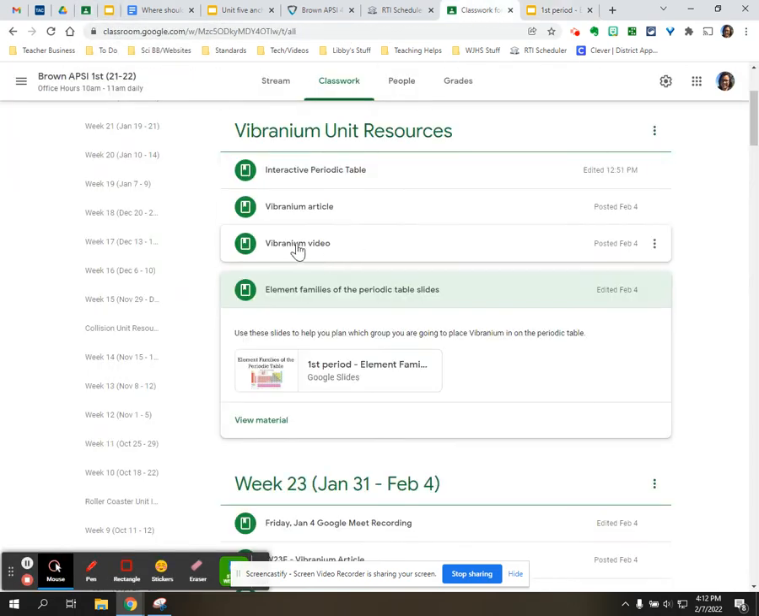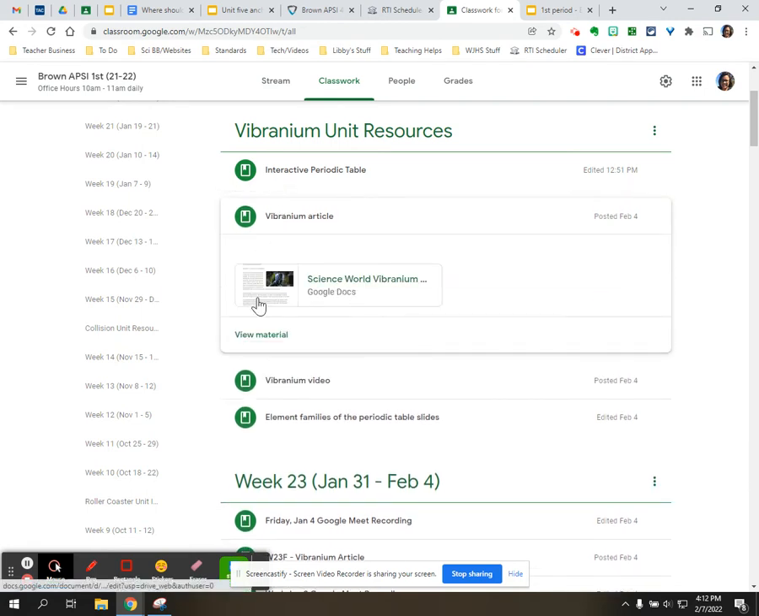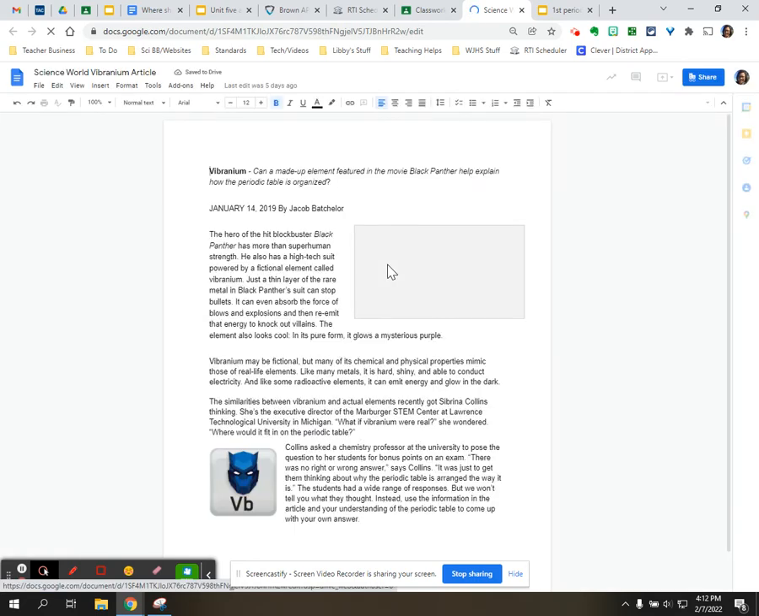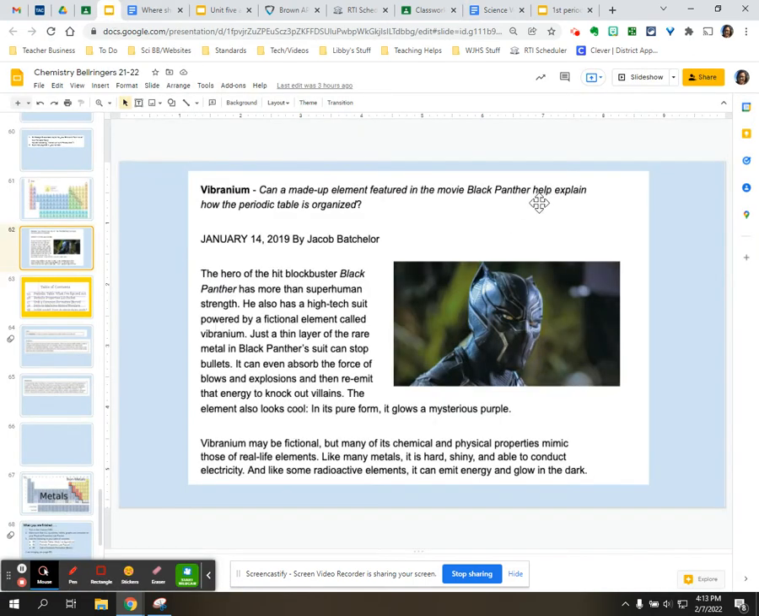Also, you have the vibranium video if you want to go back and make sure that you have gotten the properties from that. They should be on page 50 in your binder already. And then you should have already also read the vibranium article and added any properties that you found here to page 50 in your binder. So let's just go ahead and look at this article.